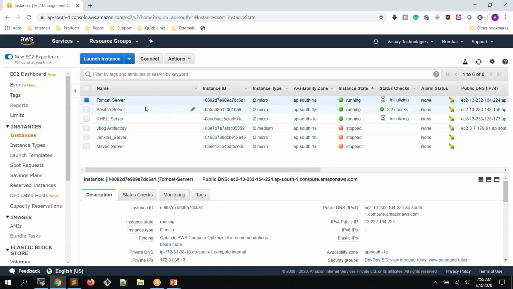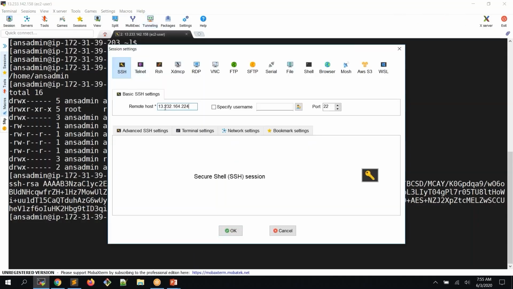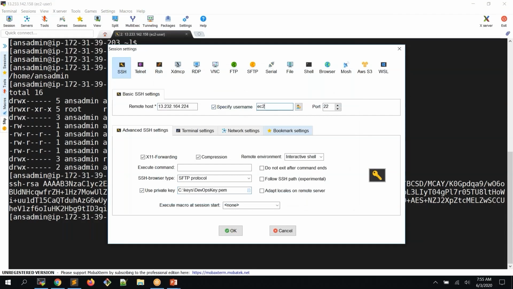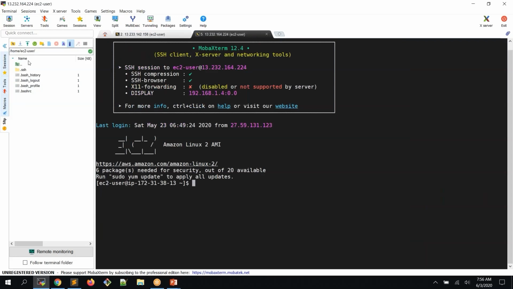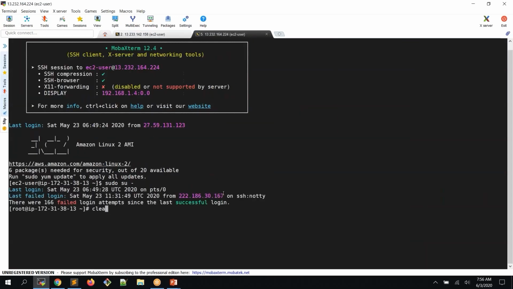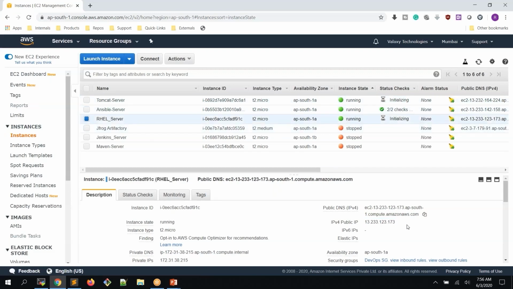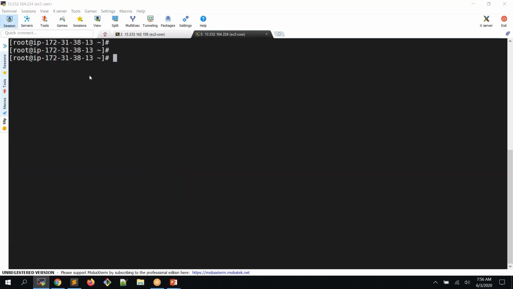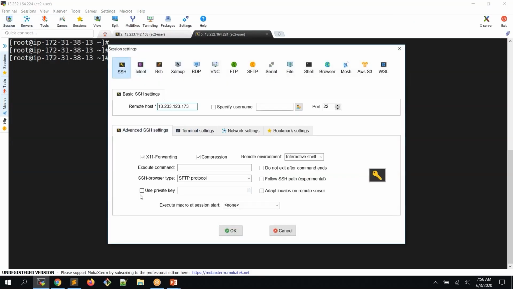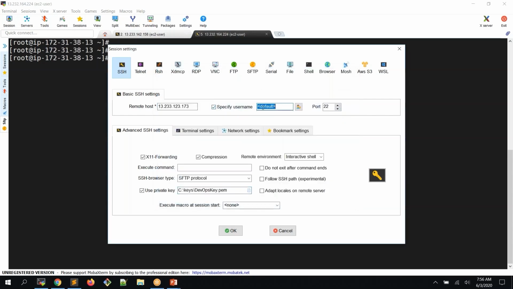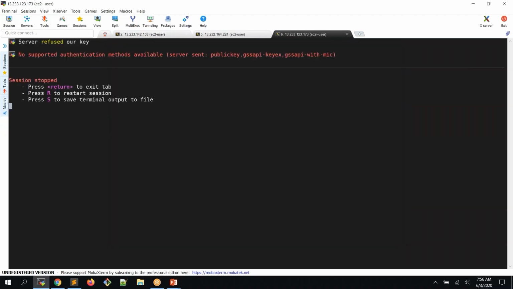So let's connect to the Tomcat server meantime. SSH, private key and EC2-user, and sudo to the root user. Okay, this is my Tomcat server. Next thing is the RHEL server. I'm just going to log in to this system as well, as EC2-user. Oops. Did I use the wrong key?